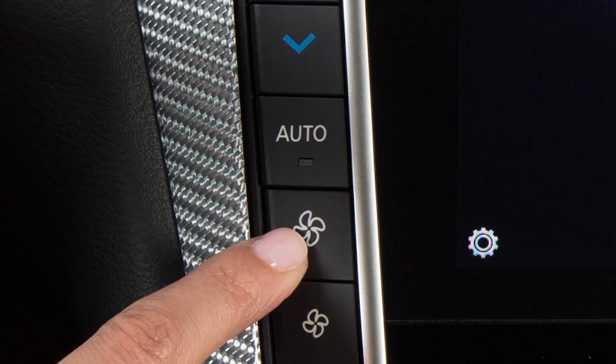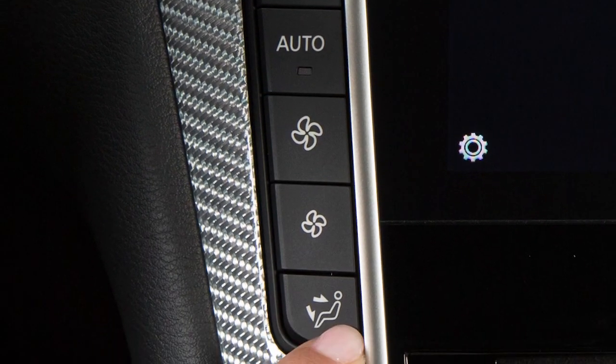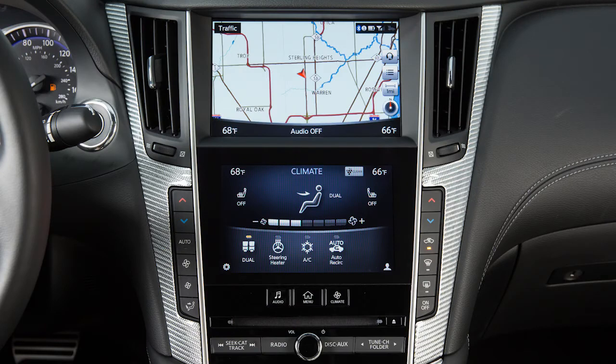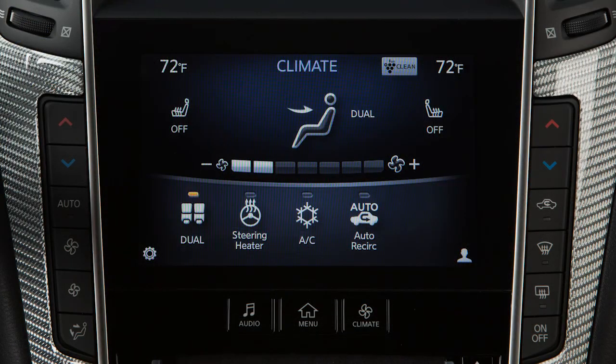If fan speed, airflow mode, or defrost settings are manually adjusted, the system will switch from auto mode to your control. Use these buttons to manually set the desired temperature for each side of the vehicle. To switch back to driver control, touch the dual key to the off position.